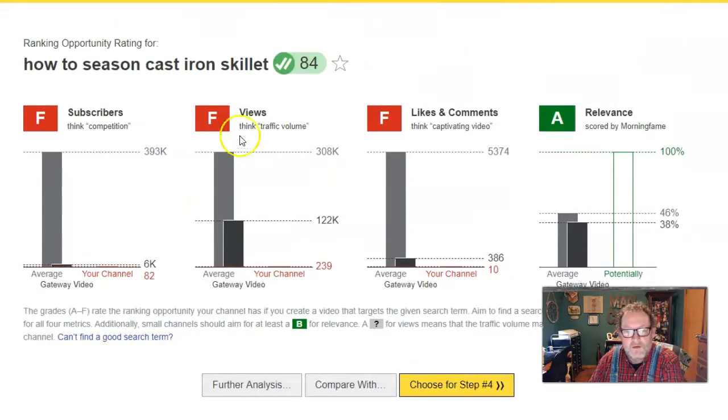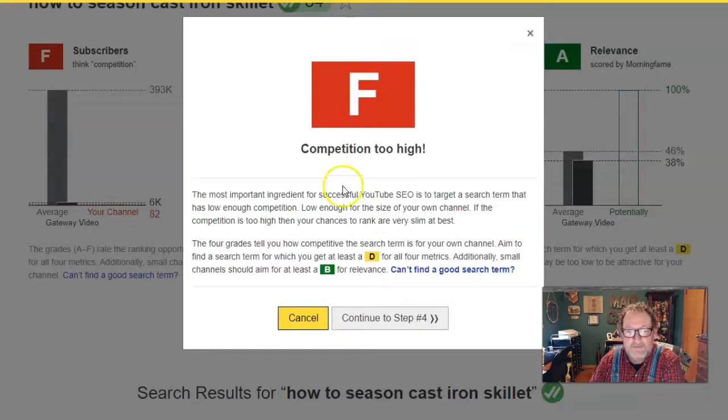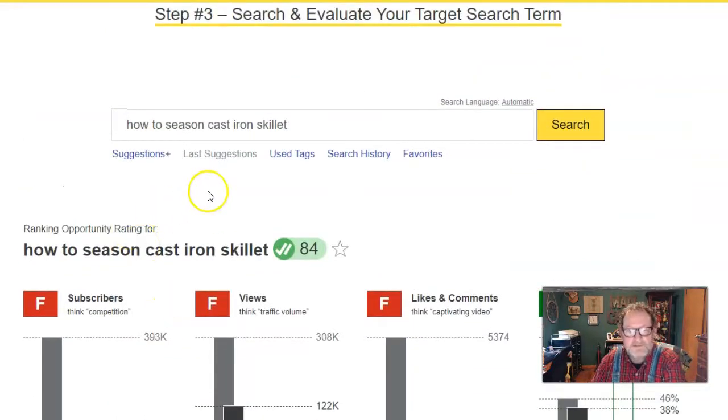Okay, so here we don't have a B, we have an A for relevance, and we have F's for this. So we know we can't rank for this, but even if we wanted to try, if you click on the very next step, then it pops up with a screen like this and gives you an F and says, whoa, wait a minute, fellas, your competition is way too high to rank for this particular keyword here. So we've got to cancel and back out of that, and we'll go back here and see if we can find something to go with how to season a cast iron skillet.